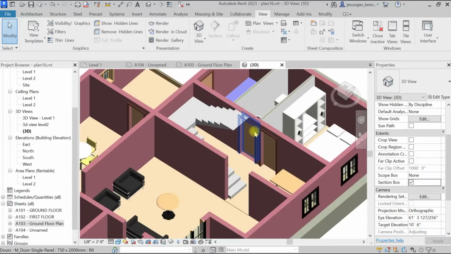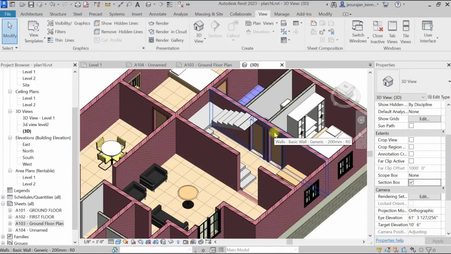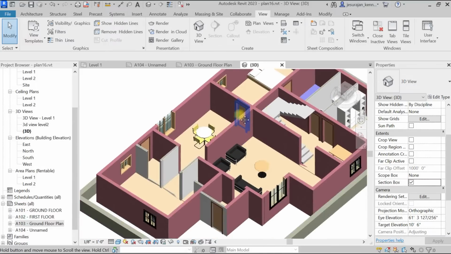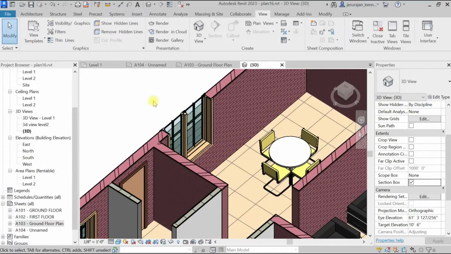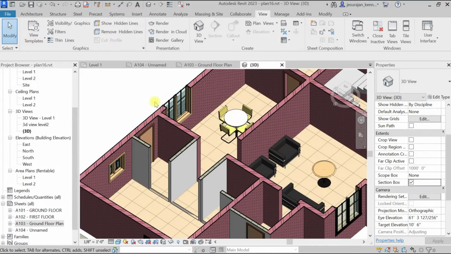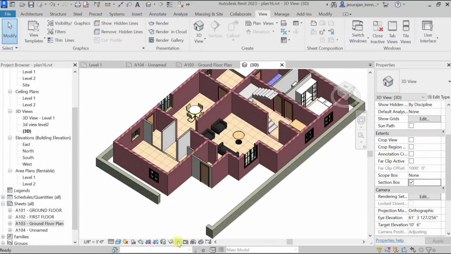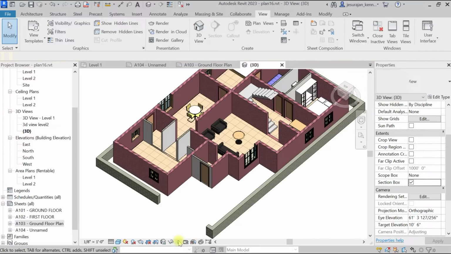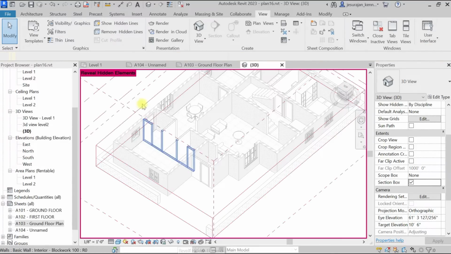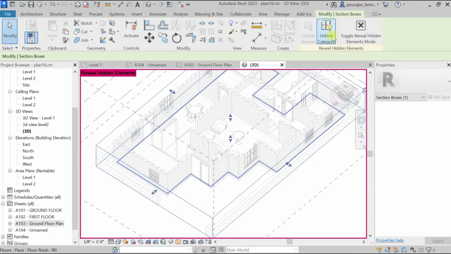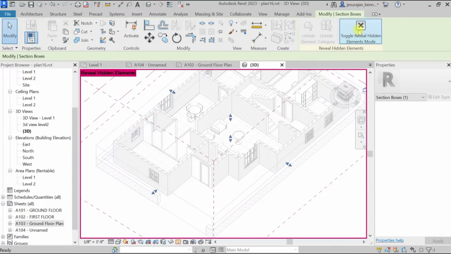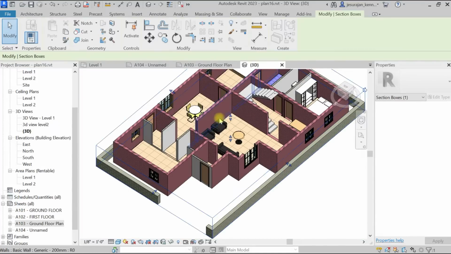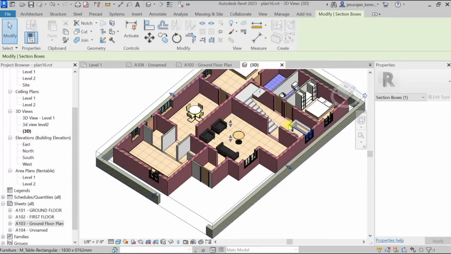And here you can see the doors are visible, windows are visible here. If you want to reduce the height of the section box, then you can make the section box visible. I'm clicking reveal hidden elements here in the bottom. I'm just clicking this option, and I'm selecting the section box. For now I'm going to unhide category. Now I can select the section box and reduce height. Now this is going to be more clear.